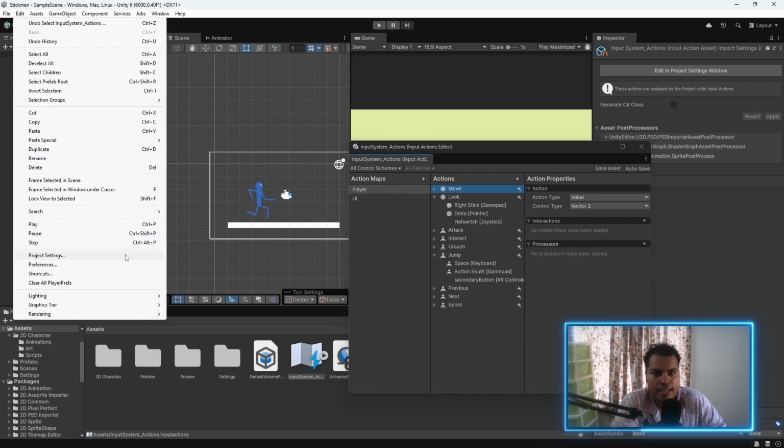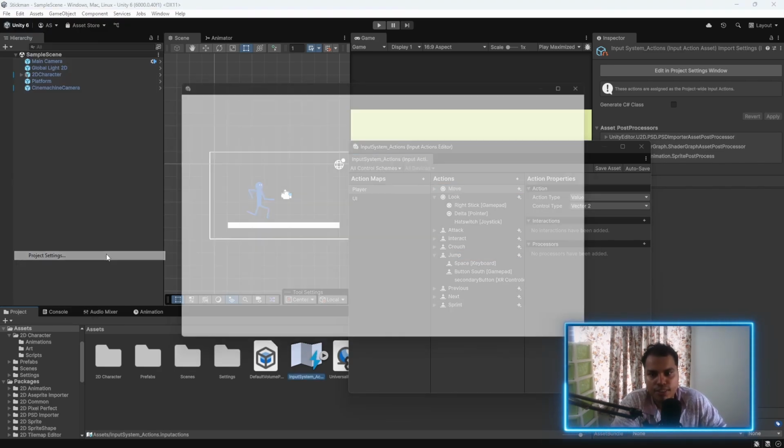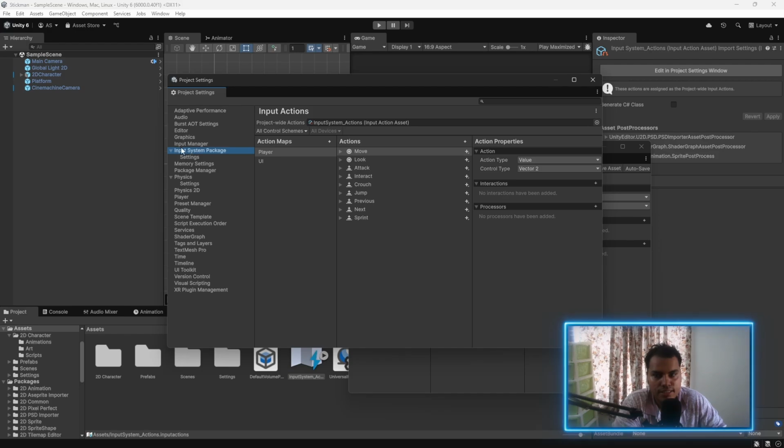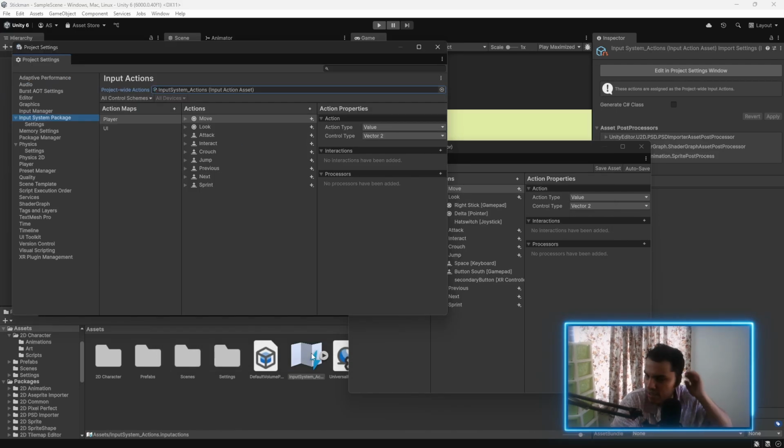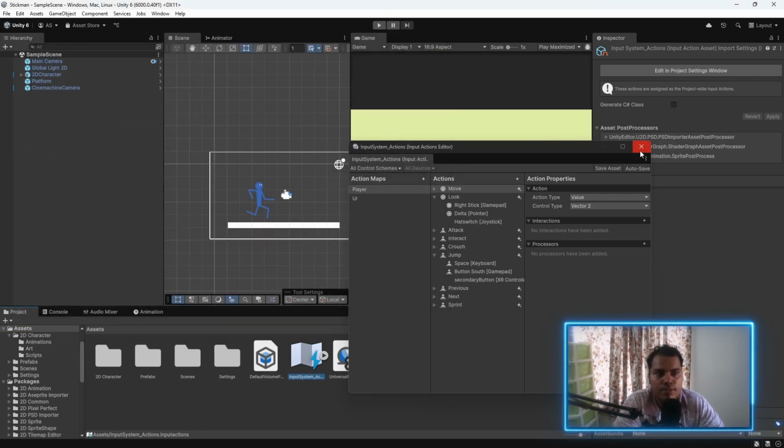Okay. And it is very easy to do. Firstly, you need to go to project settings, go to input system package, and then make sure that the project-wide actions is set to this input actions asset here. Just simply drag and drop here. And now input system will use this package. The action names are called Move and Jump. Okay, it is case sensitive.